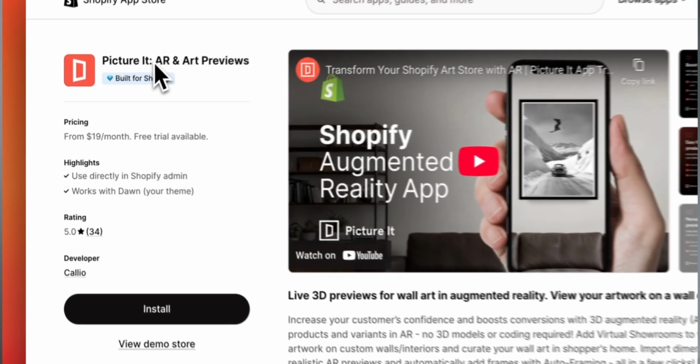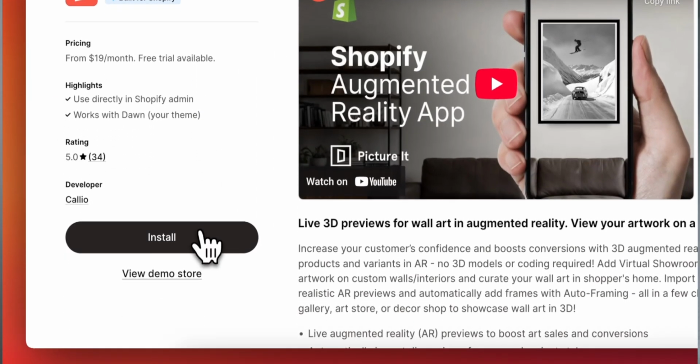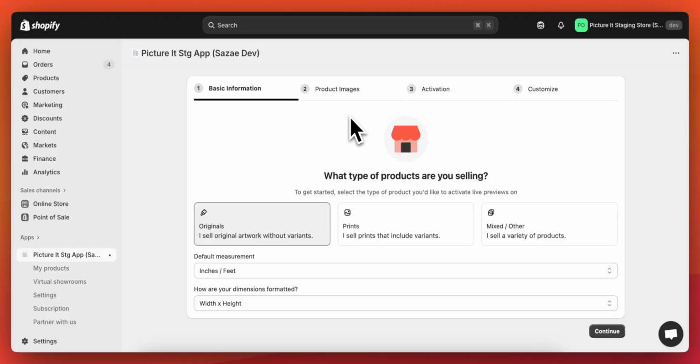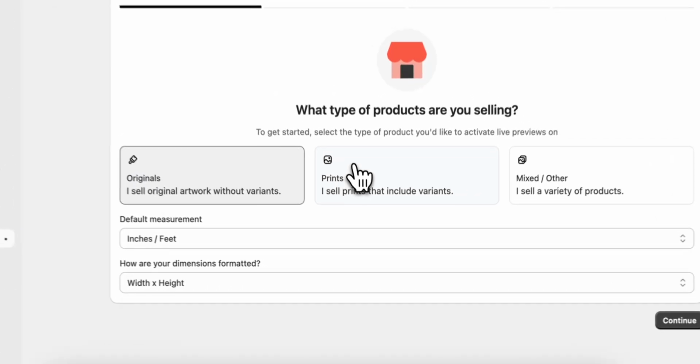Now that we got the dimensions set up on the products, let's go see how AR previews look. First, make sure you have Picture It installed on the Shopify App Store. Then proceed with the onboarding to get all your products and dimensions imported.